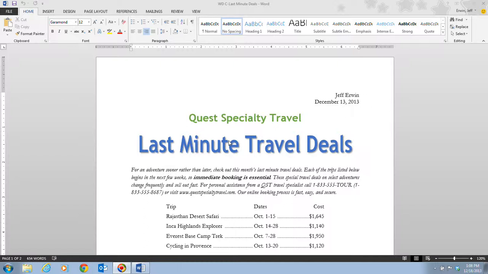Shading is a color or pattern you apply behind words or paragraphs to make them stand out on a page. You apply borders and shading using the Borders and Shading button in the Paragraph group on the Home tab.